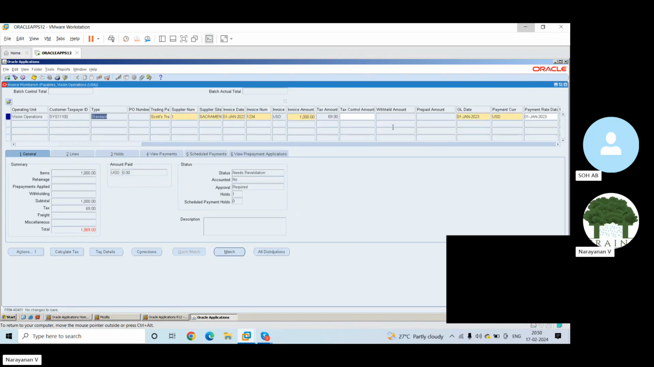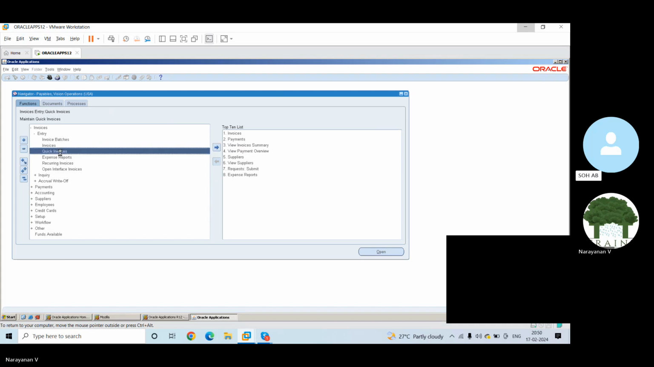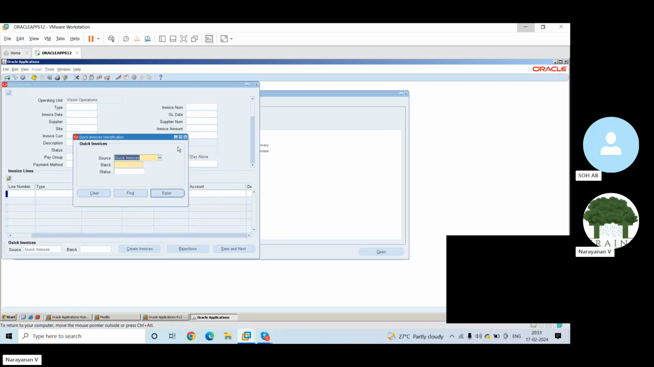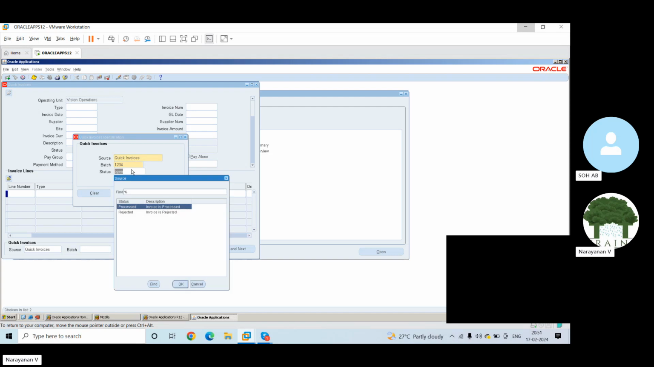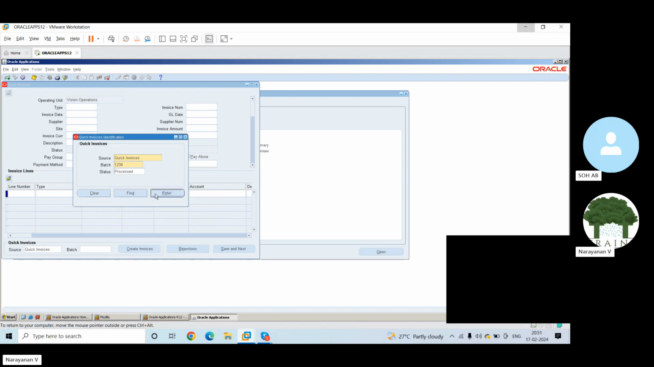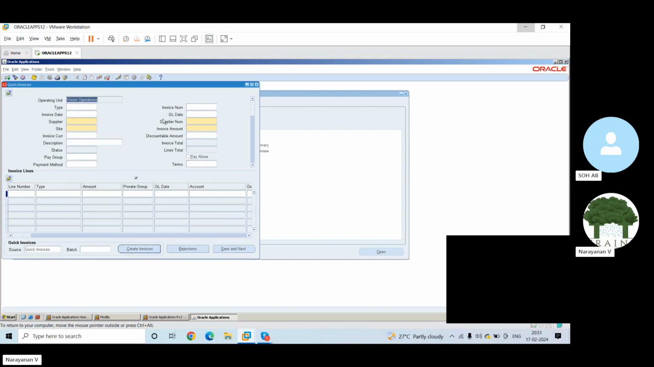So this is how we create an AP invoice, AP credit note, and prepayment. Let's see how to do a payment. If you want to quickly create a batch of, say, 5 invoices, you can use quick invoices to process. This is one of the simplest ways to create some small kind of invoice payment. The same way, whatever we did, we are going to create invoices here. Instead of creating separate invoices, you can create them in a batch.